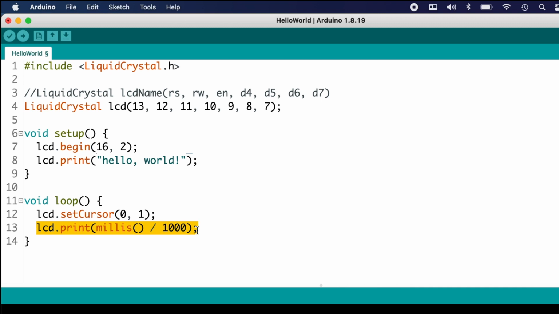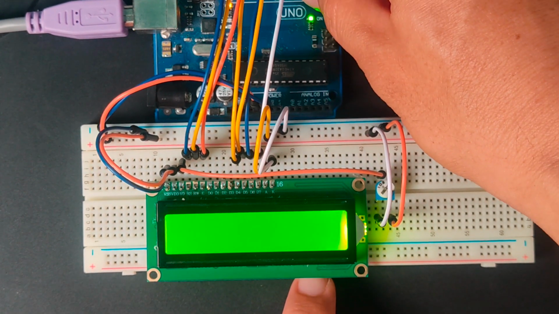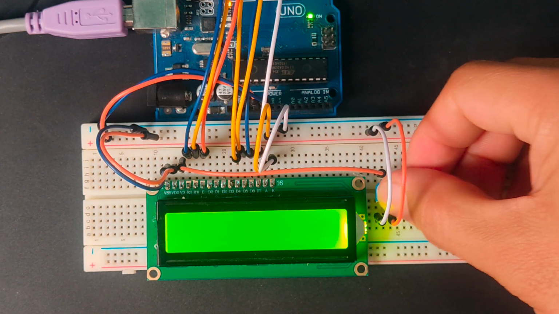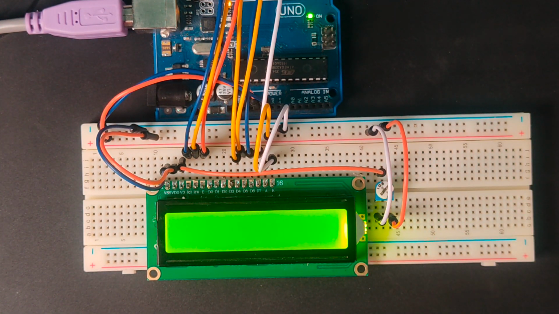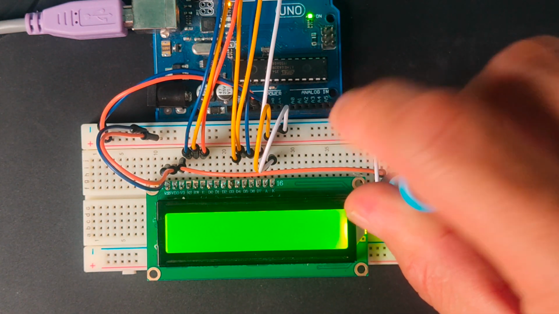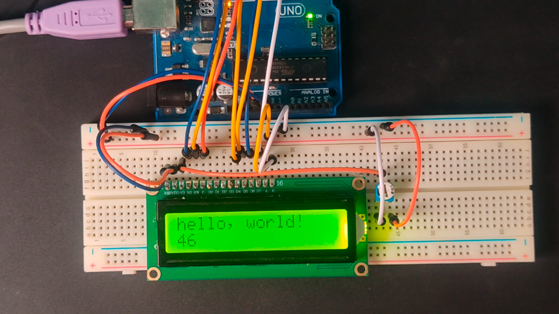So that is our code. Let us go and upload this and see what happens to our Arduino. Okay, as we can see, we have a very bright LCD there, so I think we have to do something with the contrast. Let's rotate our potentiometer. Okay, there we go. There's hello world, and there is 47 written in here, 50. So now it means that after our reset, 54 seconds have gone by.